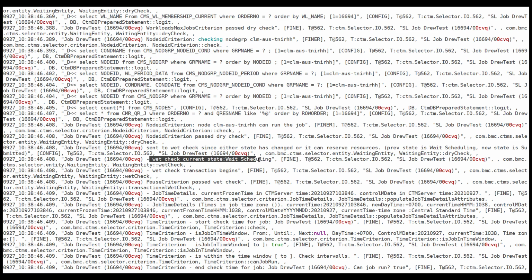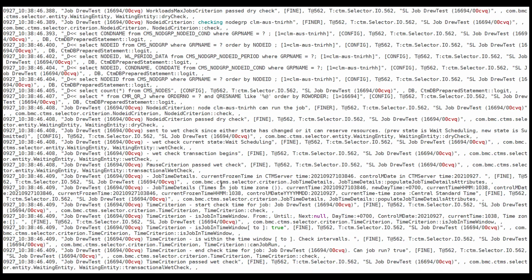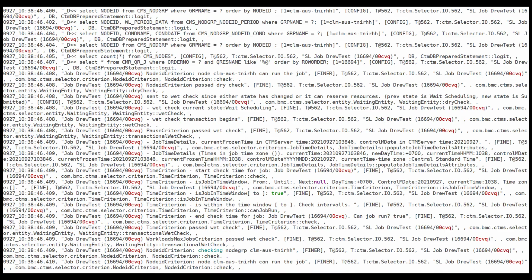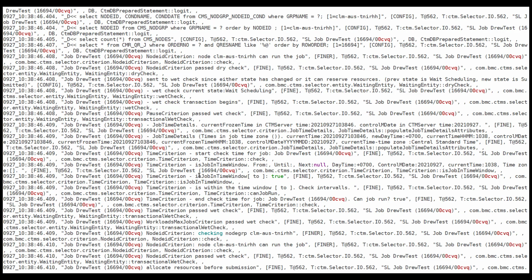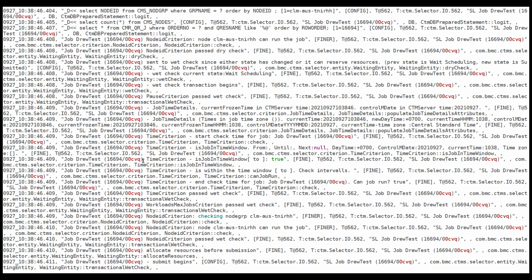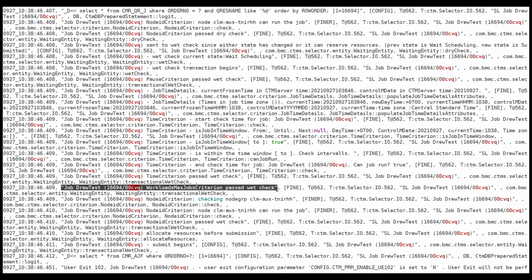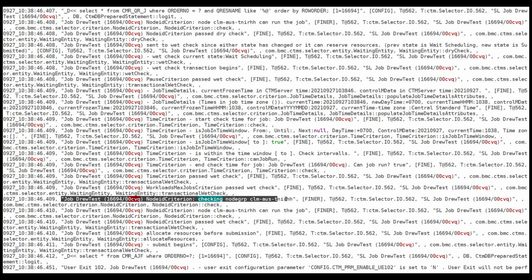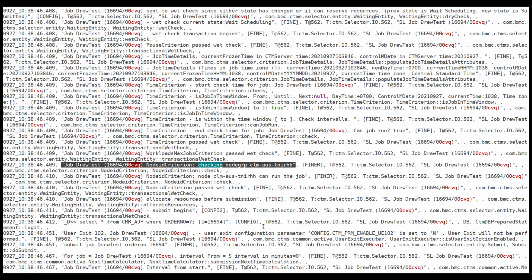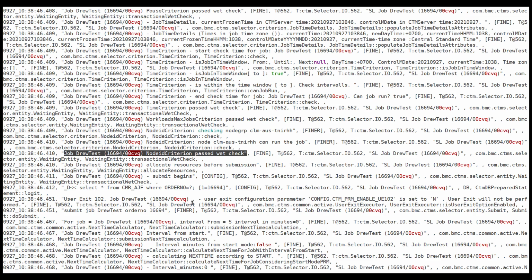Here we see that the wet check has started. Again, we see it verifying everything from the dry check. Is the job in the time window set to true? Here it's checking to see if there are any workloads on the agents. It's passed. Checking to see that the agent is available. That is passed as well in the wet check. And here we see that the submit to the agent begins.